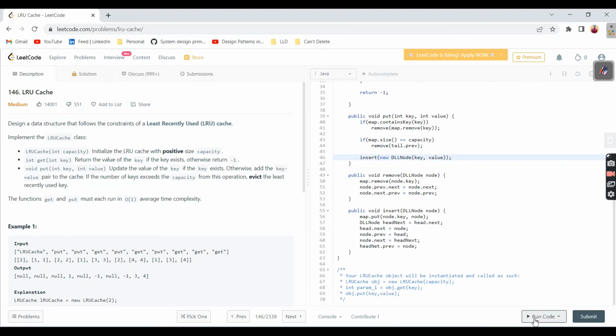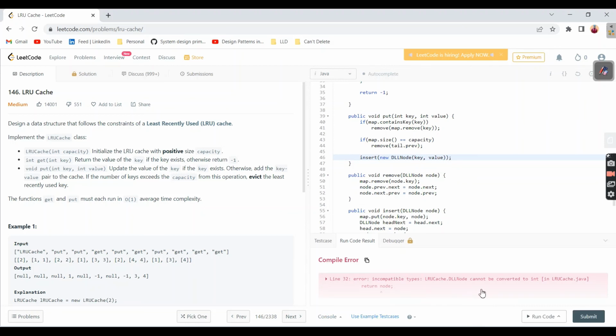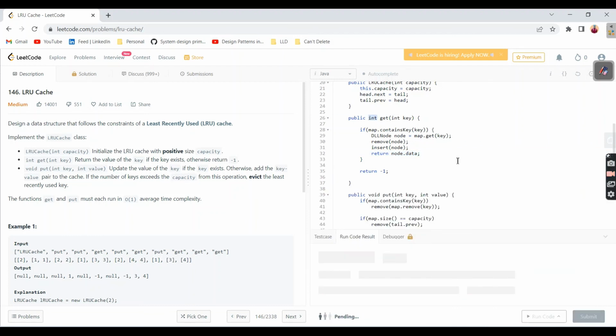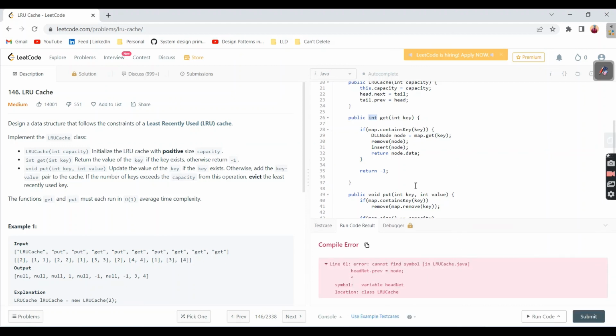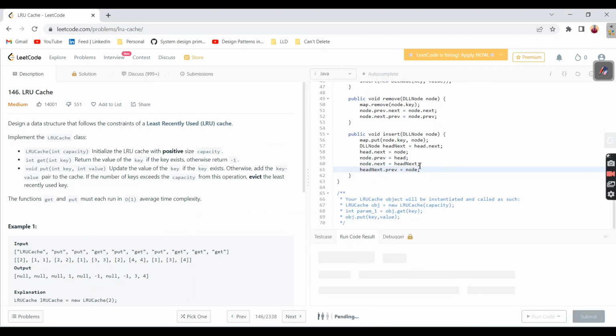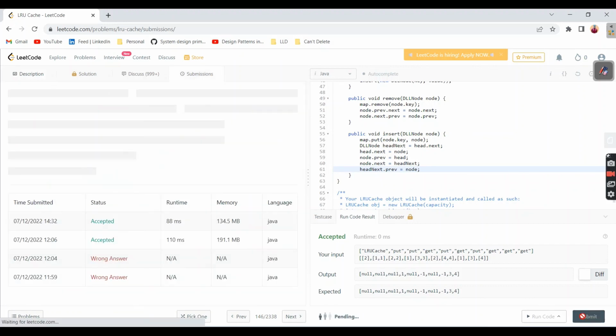That's all. Let's give a run. Where is it? Yeah, return node dot data, because the get is expecting us to return the integer. Headnext, sorry, some spelling mistake. Headnext. Yeah, it accepted. Let's submit.